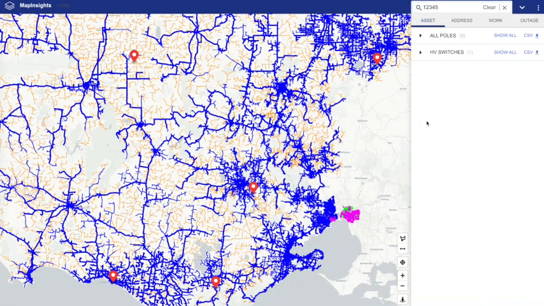To finish off our look at search, let's clear what we've been working on. To remove the markers from the map and clear the search results, press Clear. To close the search but keep the results, press the X.